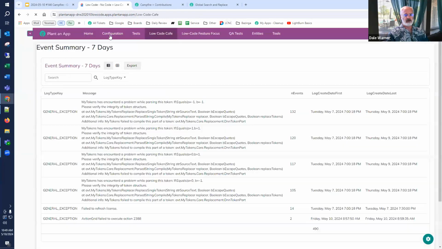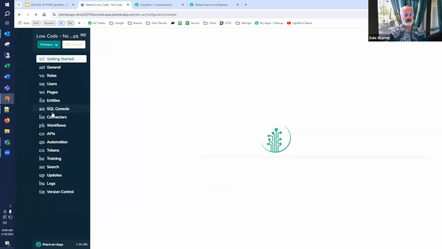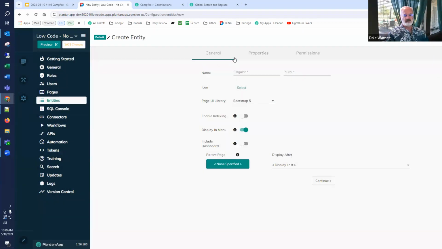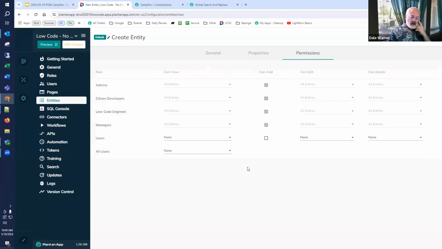Just to illustrate what I'm talking about. So you're in configuration, you're in entities, you create a new entity, you've got the general properties, but the page that, and you'll see me do this all the time in Low Code Cafe because I'm just trying to get something done, but we don't pay any attention to the permissions page. And then later on, when people are trying to use this, because we've just accepted the defaults, now certain things don't run.